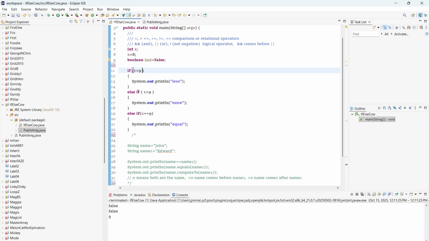Let me just set it up as boolean lost equal false. And so I will say lost and x plus 9. Well, what do you think is going to happen? They both have to be true when the AND condition is applied here, and lost is false.